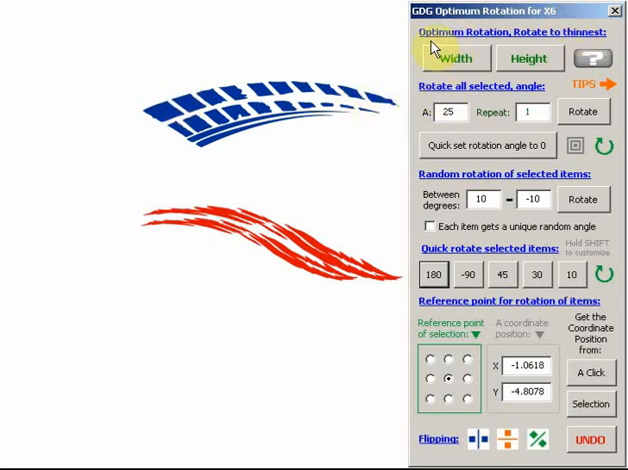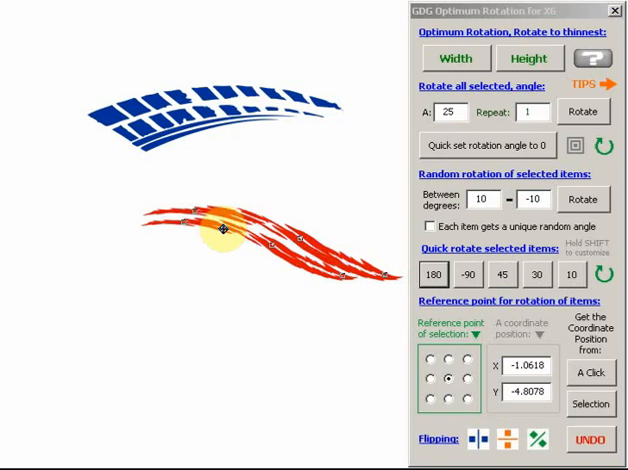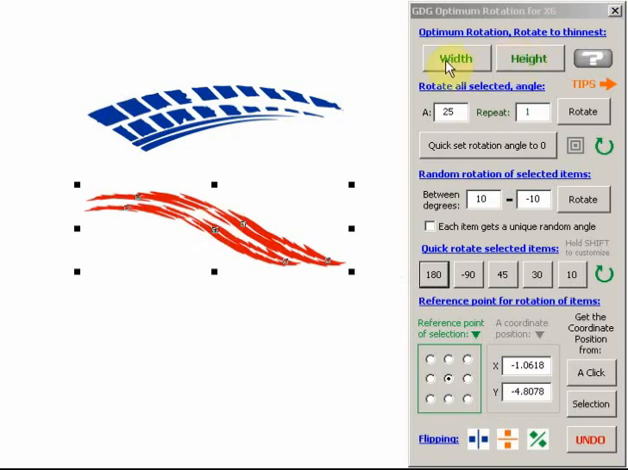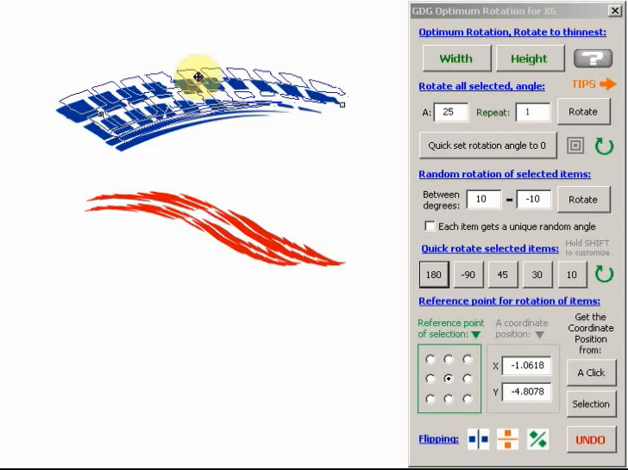Its main feature is the Optimum Rotation. You can rotate an object, or if you select multiple objects at once, to its thinnest width or thinnest height. This is great for production, vinyl cutting. If you're going to save material, you need to get items rotated quickly to the thinnest width or height, however you want to output it. So just a quick example here, and I'm sure you can find many other uses for this.